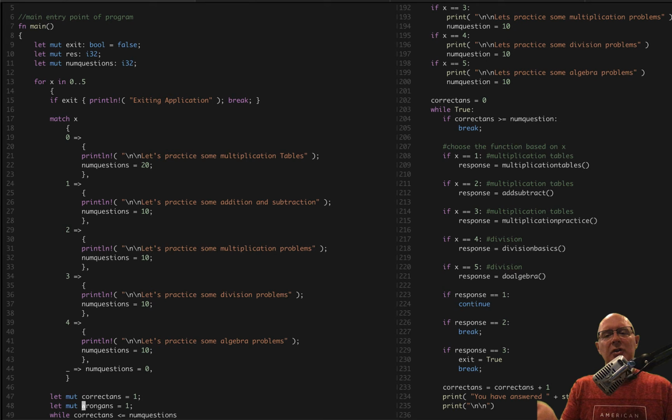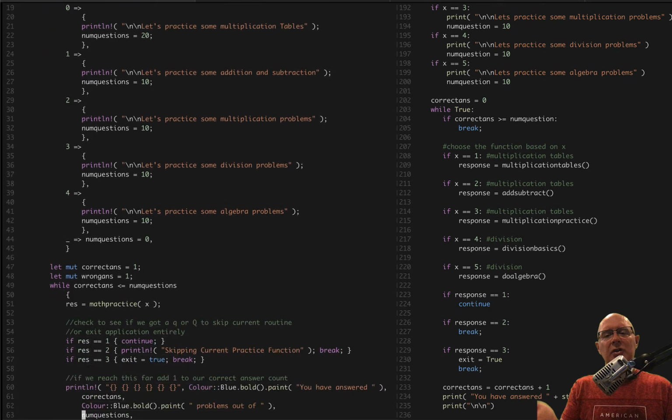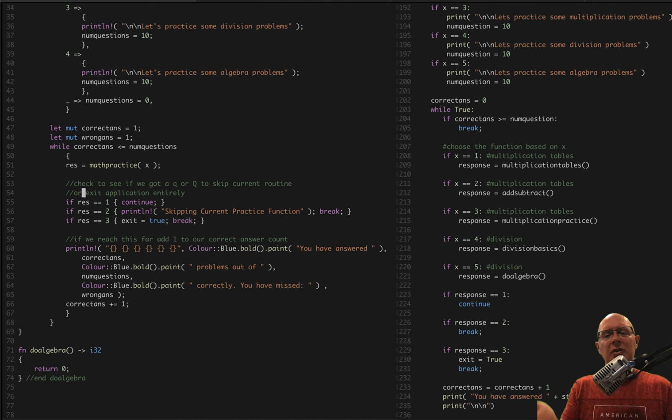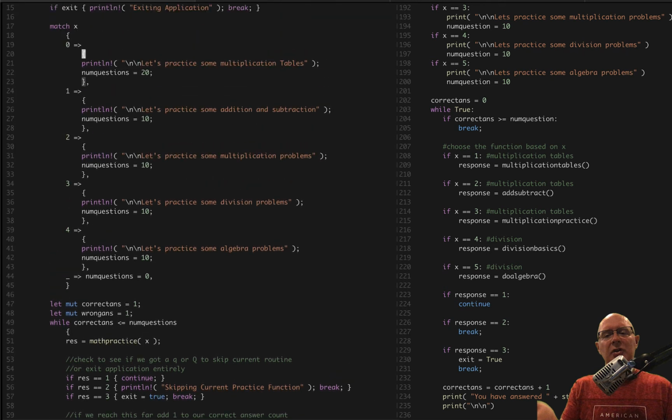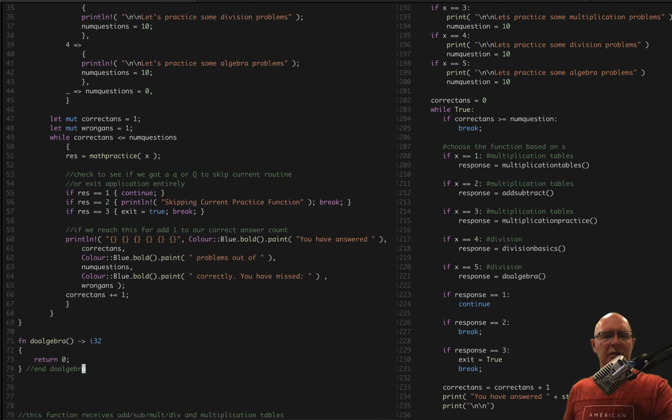Well, if you look over here in the Rust application, we're in that for loop, but instead of calling a bunch of different functions, we're only calling one function. So the function is coming in here and telling it to call math practice, and it passes it x. So it knows, if you look up here, if x is 0, then we're practicing multiplication tables. If x is 1, then we're practicing addition and subtraction. 2 is multiplication. 3 is division. 4 is algebra. And so each of those things is going to get passed into this function.